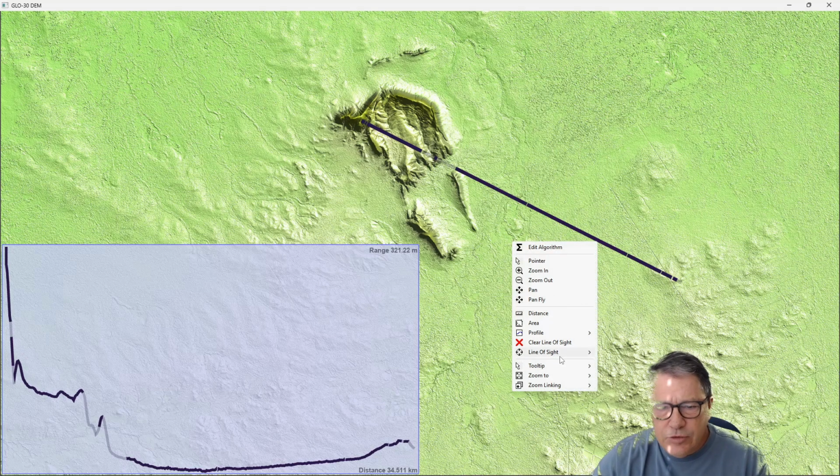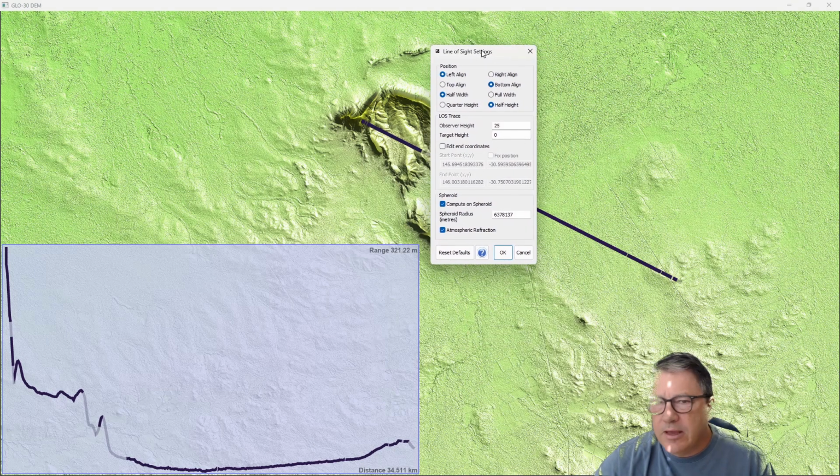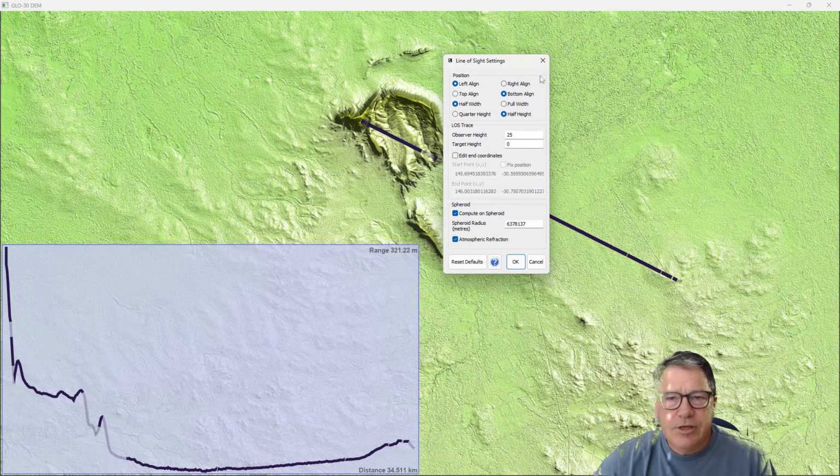So let's take a look at some of those properties very quickly. It's very much like drawing a profile. This top section here controls the position and the size of this profile box on screen.